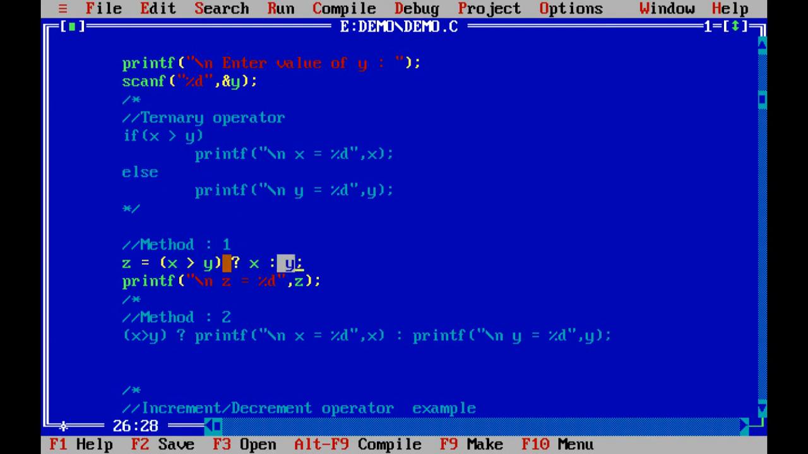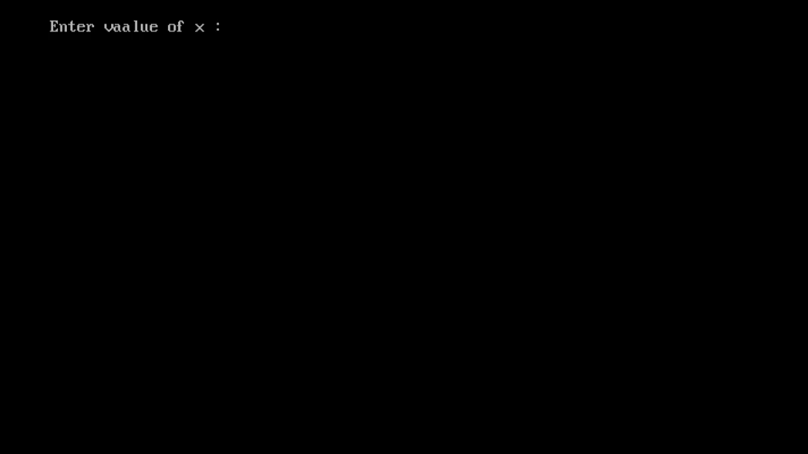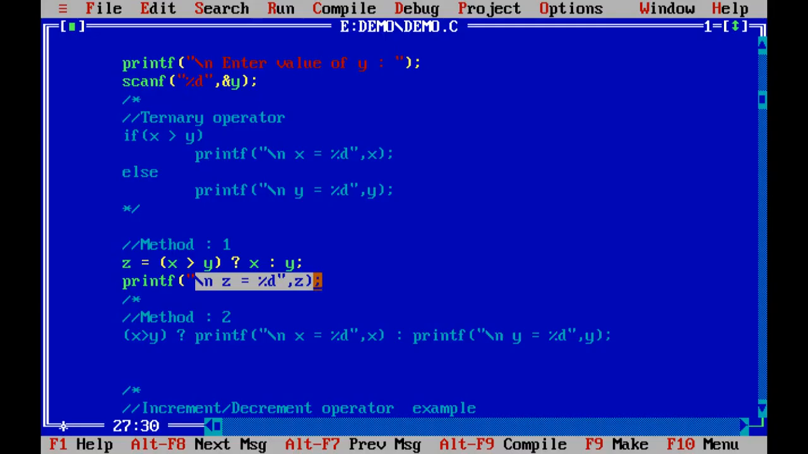And here it returns either x or y, and that return value will be stored into z, and after that we will display the value of z. Now if I run this program, if the value of x is 7 and this is 3, now see the z value is 7, right? So this is using the ternary operator.